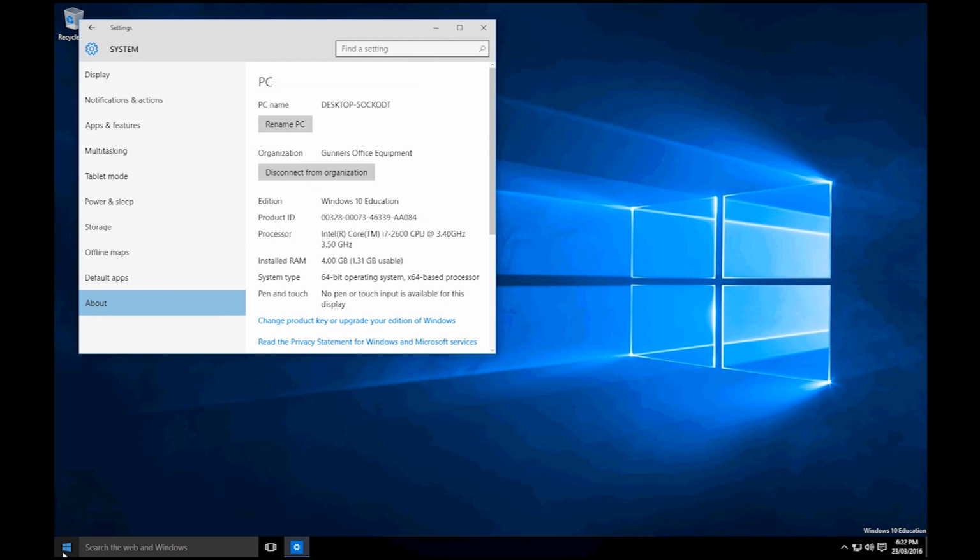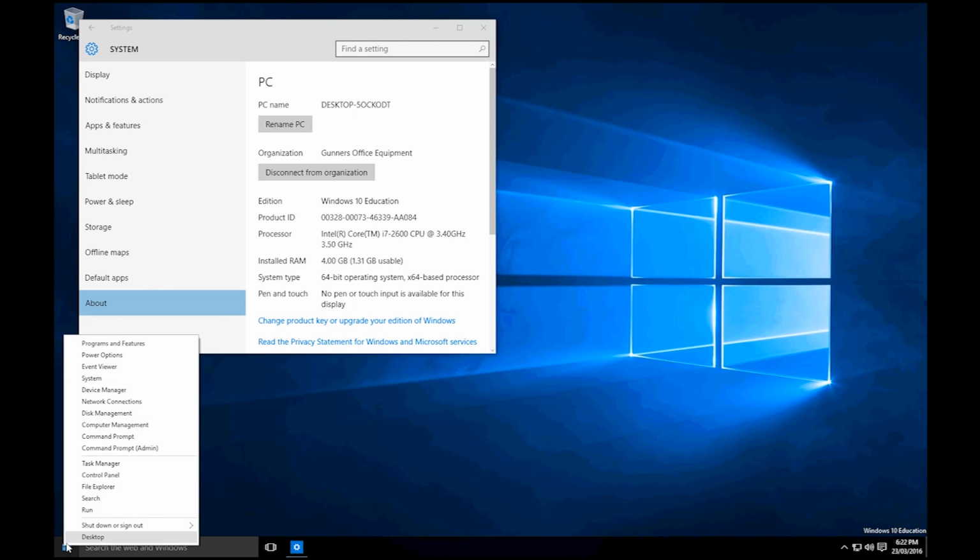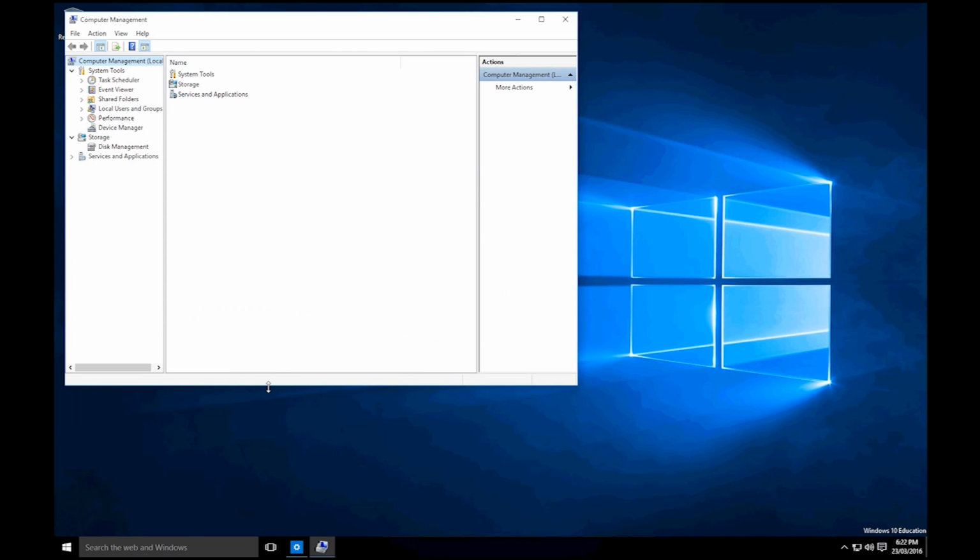So what you can do is right click on the start button and go to Computer Management, then navigate to Local Users and Groups and expand out Users. As you'll see, there's no actual local administrator user, these are all disabled.